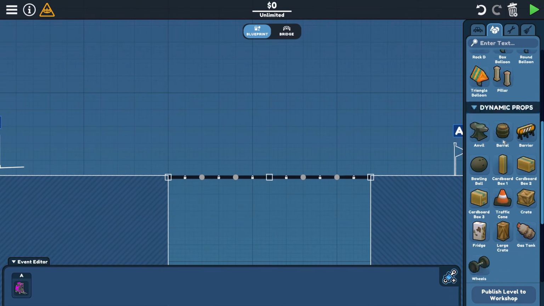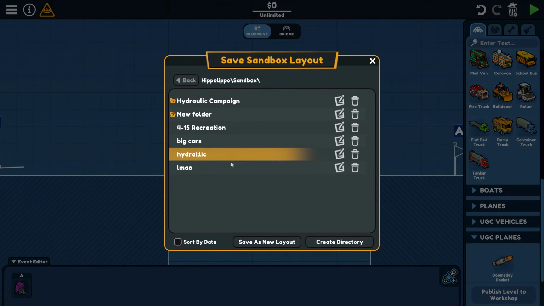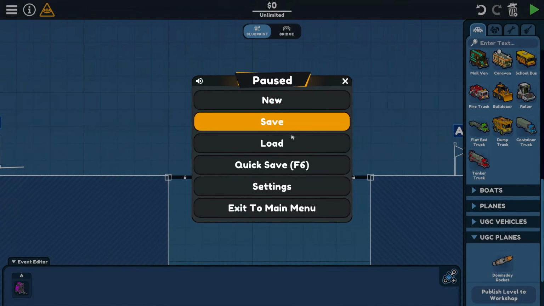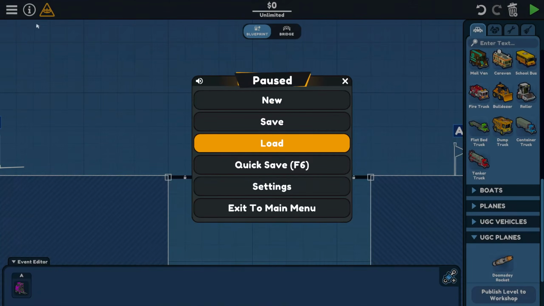The objects are in this tab, and the vehicles are in this tab. When we go to save or load, we have an option to create new folders. We can go through the folders, and I like this system. I like having folders for my levels.